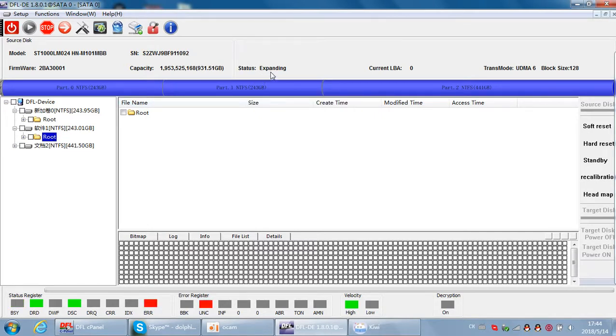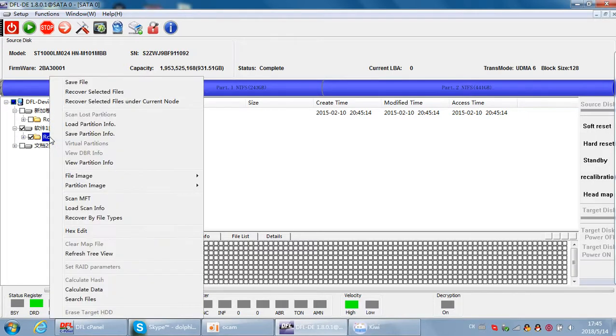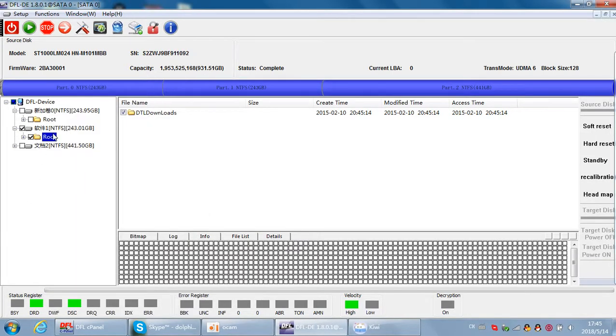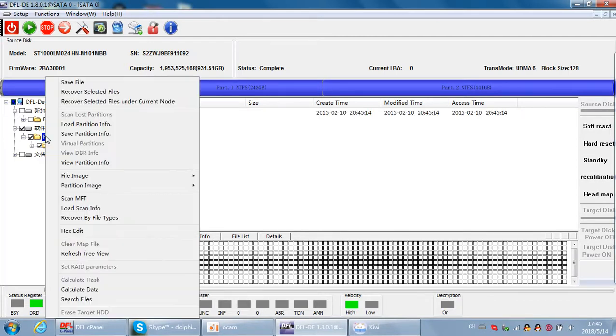We just need to check the status. So maybe this part has some bad sectors, but it's okay. When we find bad sectors within the folders or partitions, we can then right click, and now here are the folders. We can use image this partition, or mark data only sectors.